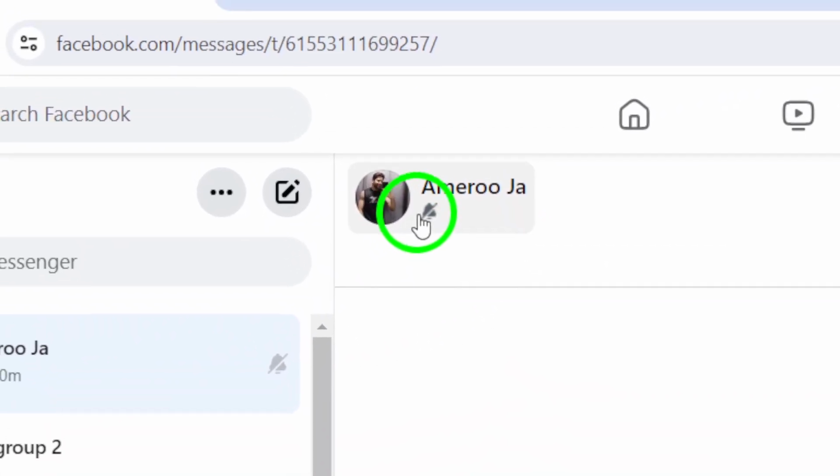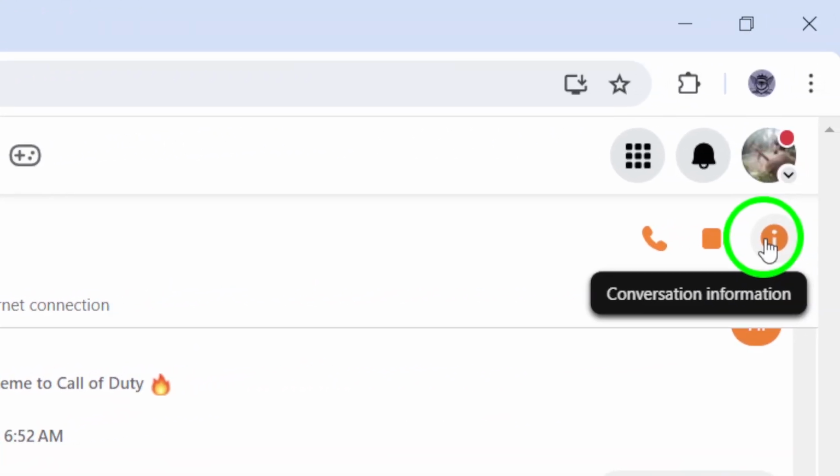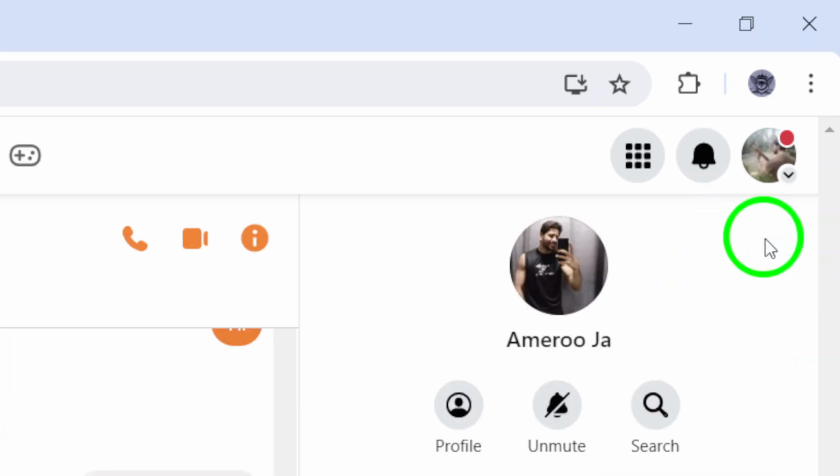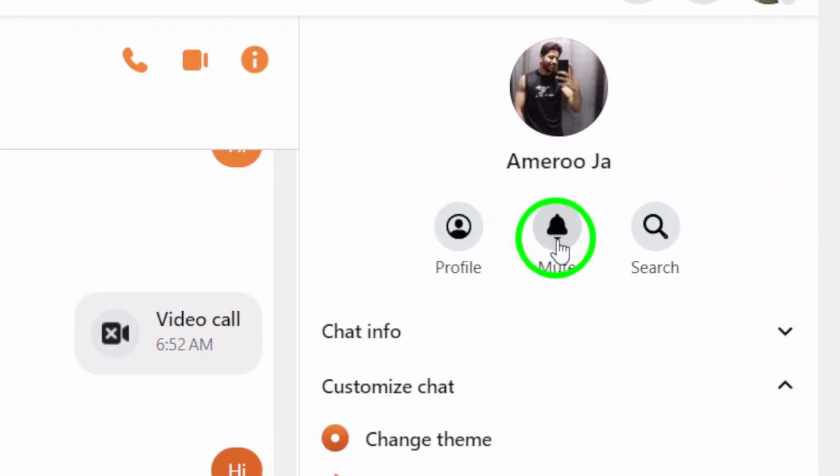This could be a one-on-one chat with a friend, a group chat, or even a chat with a business or organization. Once you have the chat open, look for the contact info at the top of the chat window. Click on the Unmute Notifications option to turn on notifications for that specific chat.